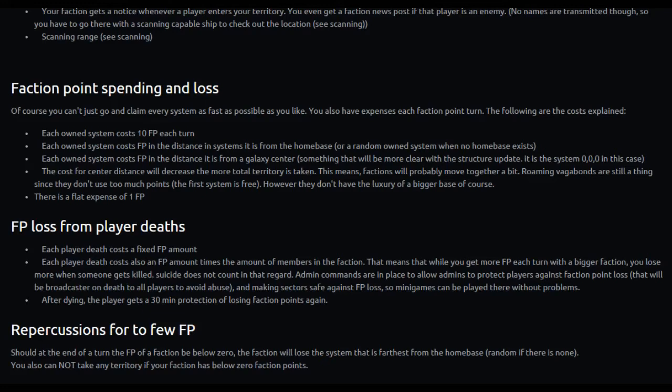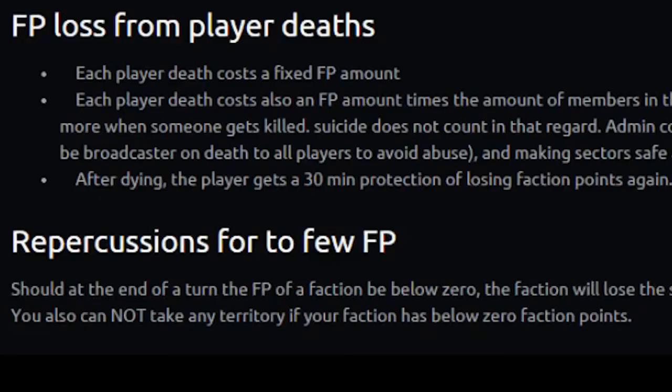So if you want to have a mini game where you're going to die a lot, there's going to be a command that will stop you from losing your faction points. There you go. After dying, the player gets a 30-minute protection from losing faction points again, so no camping to get loads of points. Repercussions for too few faction points.